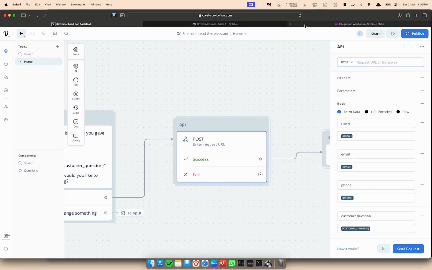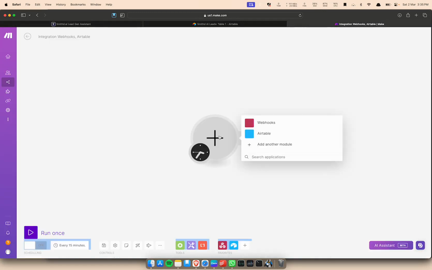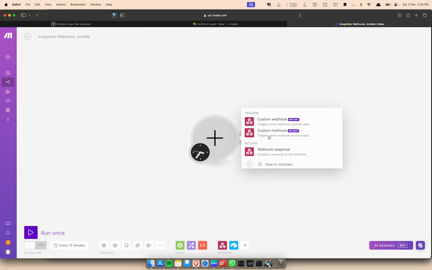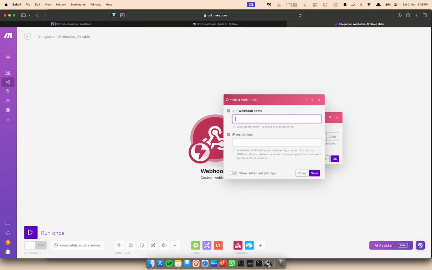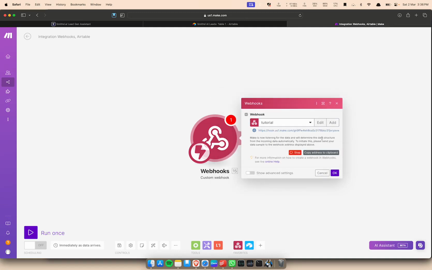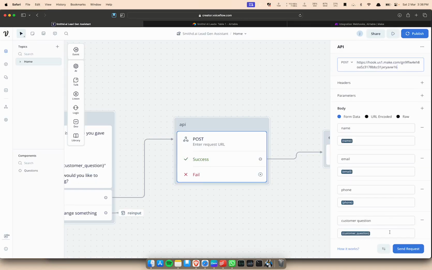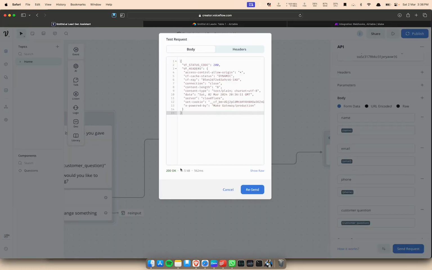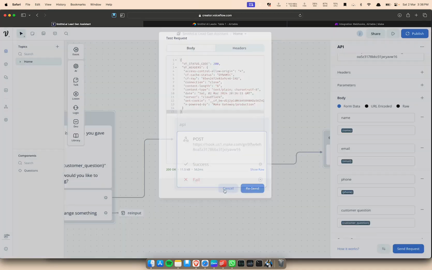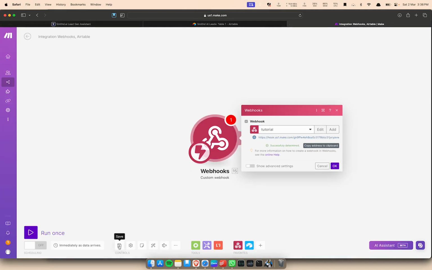Now what you're gonna do, you're gonna go to Make, right? Then you're gonna create a webhook. You can just search it up and you're gonna create a custom webhook. I'm just gonna make a new one. I'm gonna call it tutorial. You don't need any IP restrictions. I don't think that's necessary. Then while this is doing this, you're gonna copy this to the keyboard, post it in the post area. Then you're gonna click send request just to make sure it's working. It's gonna give you a 200 OK. That means it's good.